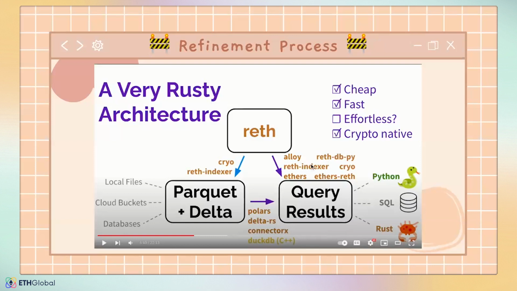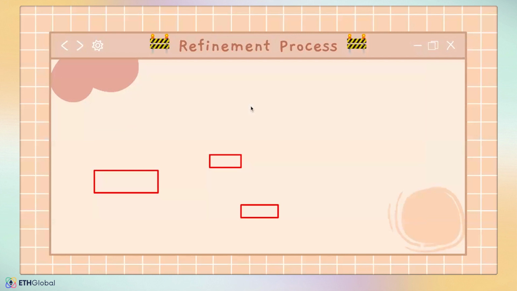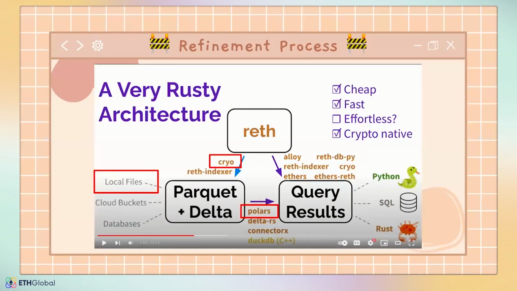You have ref dbpy, you have ref indexer, you have Cairo, you have ethos, you have ethos rh, or you can go to something called a sanitize. Well, it's not sanitize. Something you can go into like Pocket or Delta through Cairo and ref indexer. So something I would like to focus on today is just a small section of this. So this would be these local files, Cairo, as well as Polis.